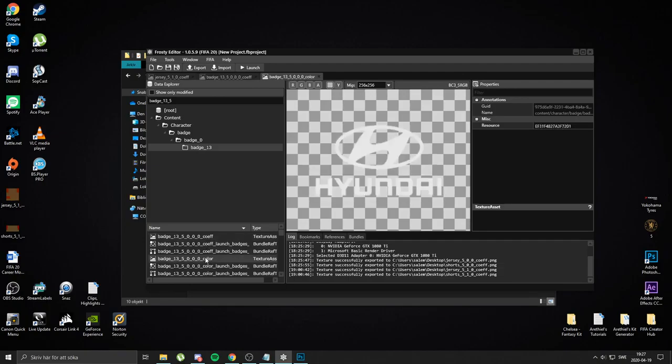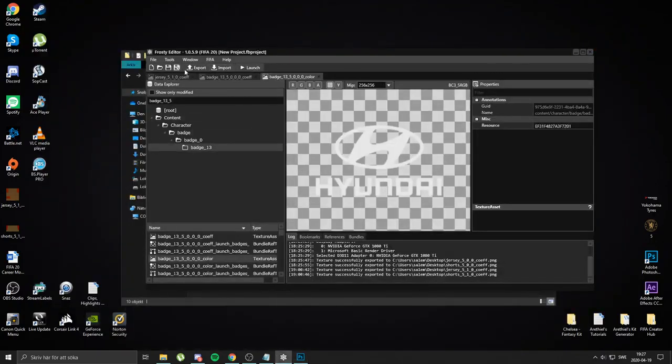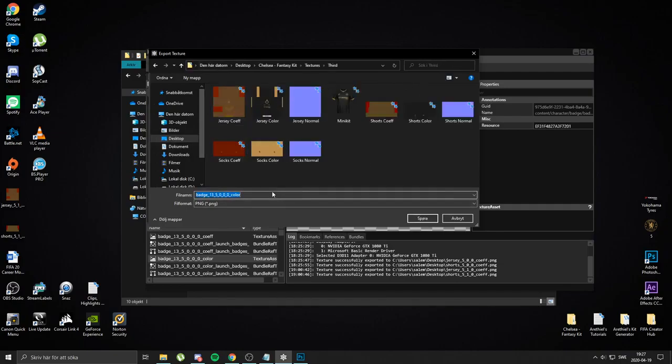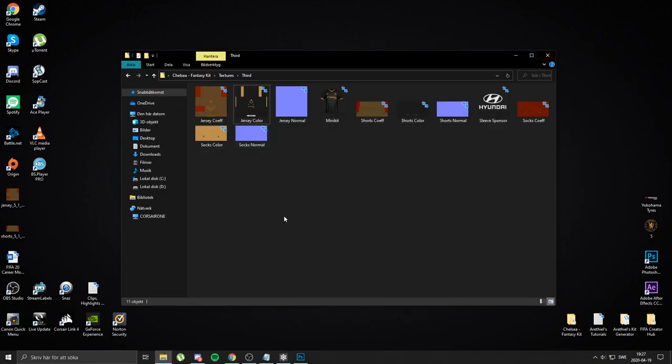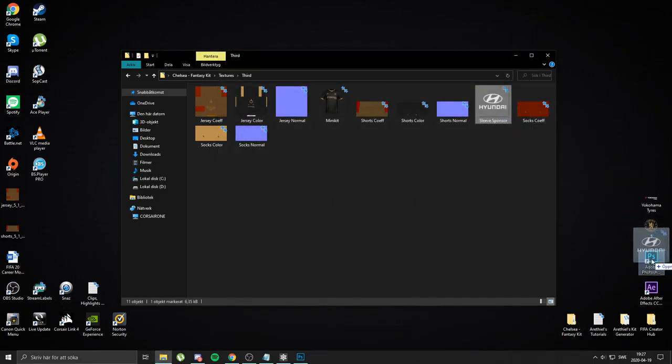So what you want to do is make it obviously the same color as well. I guess I want to have it this goldish color. So you want to pick color, export, and I guess you save it into textures. I guess you can call it, I don't know, sleeve sponsor, whatever it's called. I think it's called like that, sleeve sponsor. And then you open it in Photoshop.